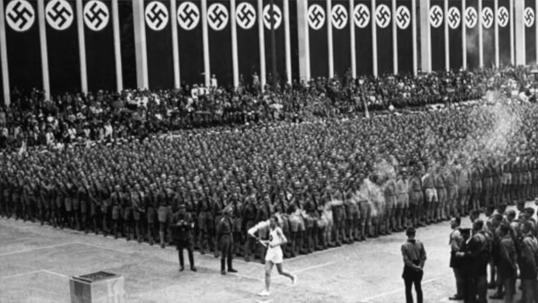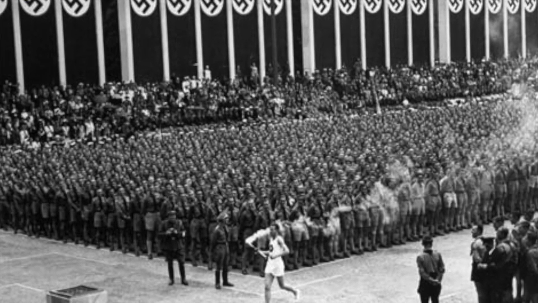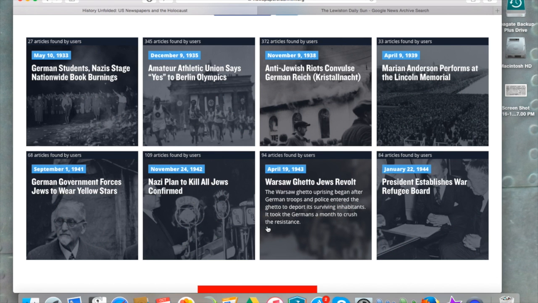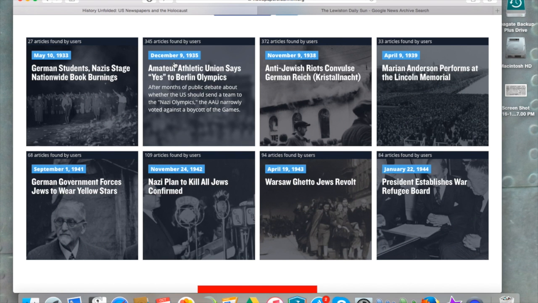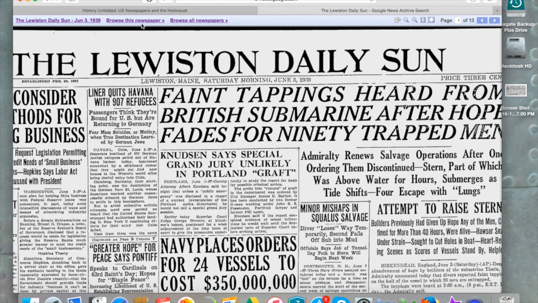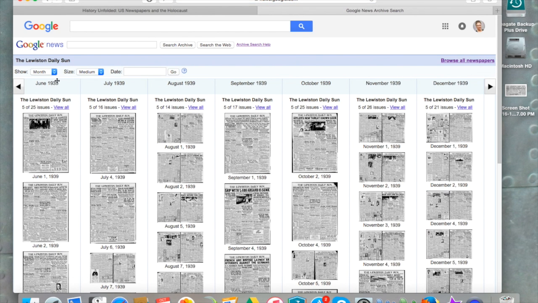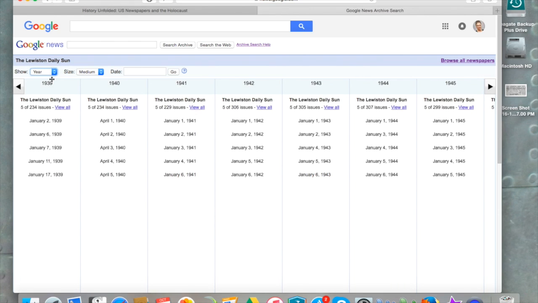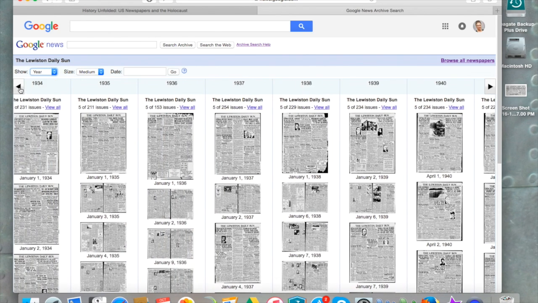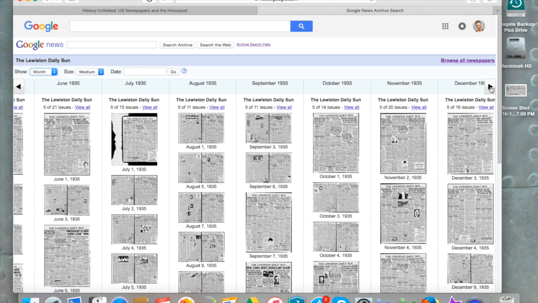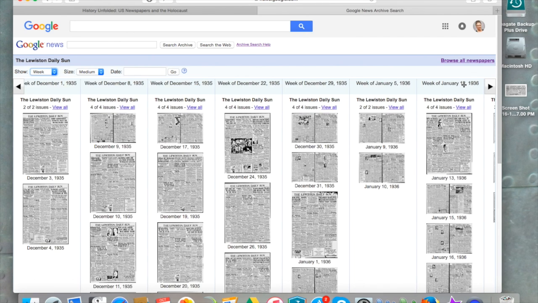The Olympics weren't quite as big a deal back in the days before television. Let's check the Lewiston Sun for the date in question. It's December 9th, 1935. Let's see if there's any coverage. We'll go back to Browse this paper. Now the paper is sorted by month, so we want to go back to year. We want to get back to 1935. And then we want to navigate our way over to December and look for December 9th.